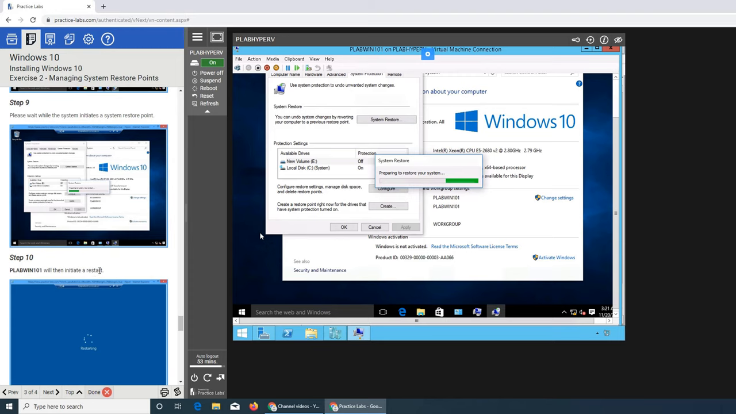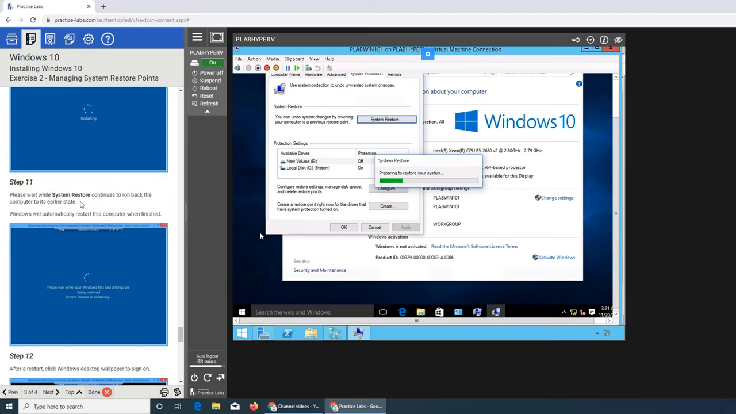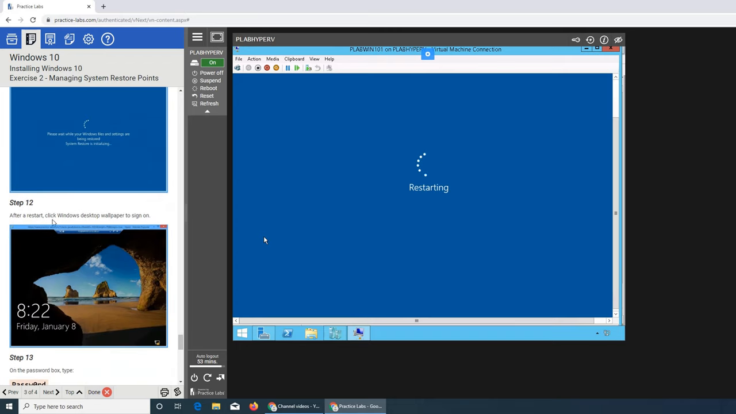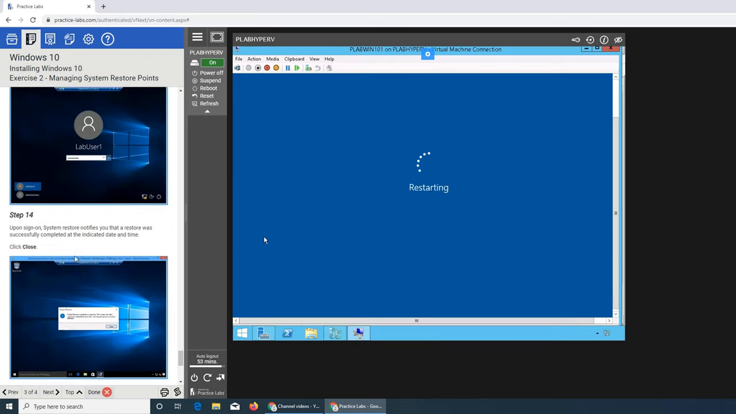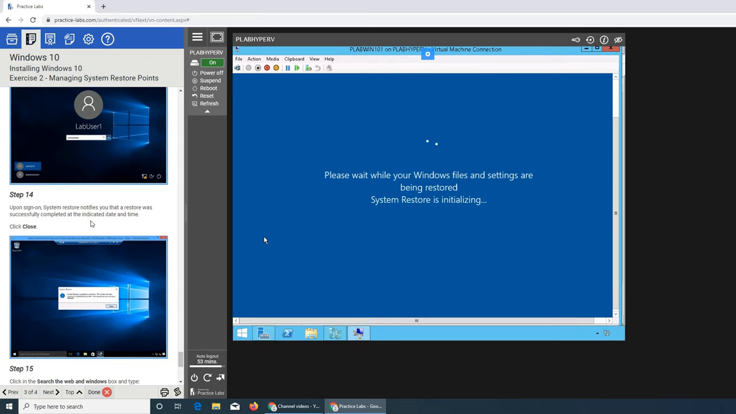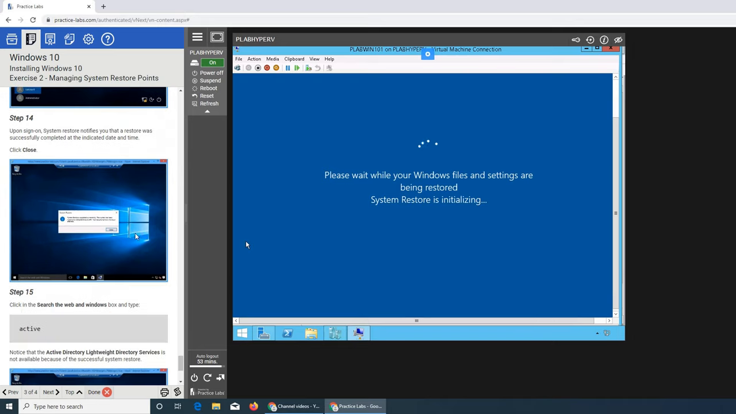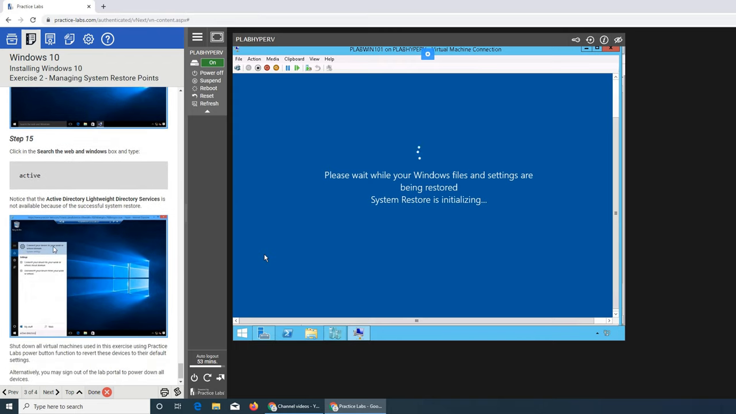So it's restarting. We'll initiate a restart and wait. You enter the password. So it's telling you please wait while your Windows files and settings are being restored. So it's initializing. We can wait for that, and then it's gonna restart itself. When it comes back, we're gonna enter the password, and when we search for active, it will not be there, right? Because it's restoring itself. And you see right here, it's actually saying, so I assumed correctly, that's what they want you to do.